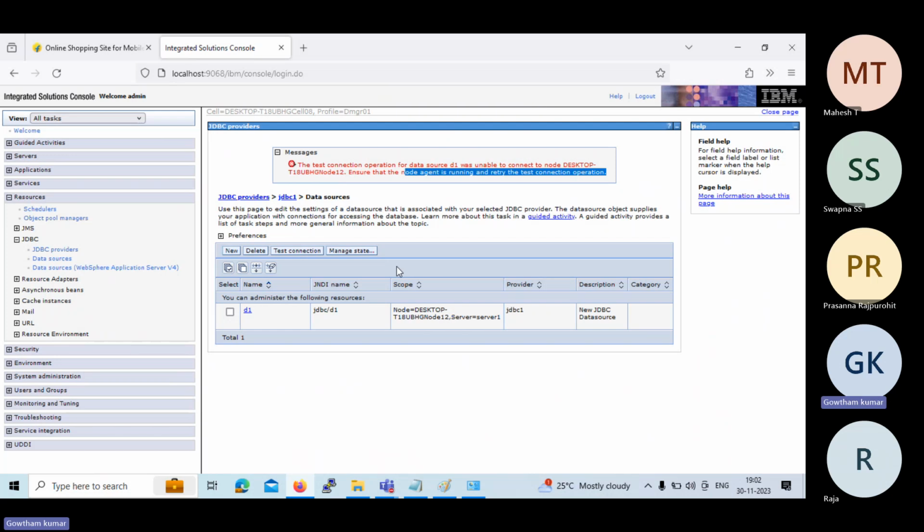In tomorrow's class, I'll install the Oracle database, create a new JDBC provider, create another data source, and we will do the test connection. Why? Because it's a very lengthy process and people may get confused. Again, I'll take one more session on the same concepts so that you will have more idea and you will feel it is easier.